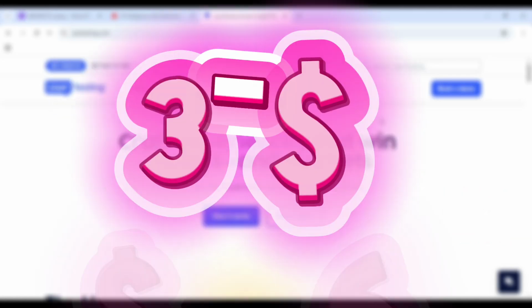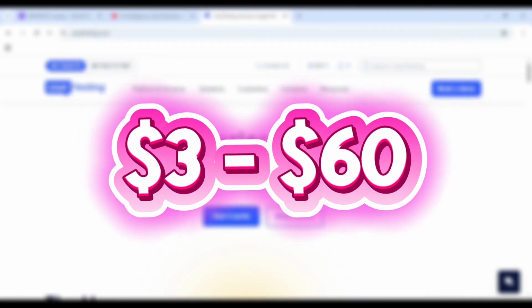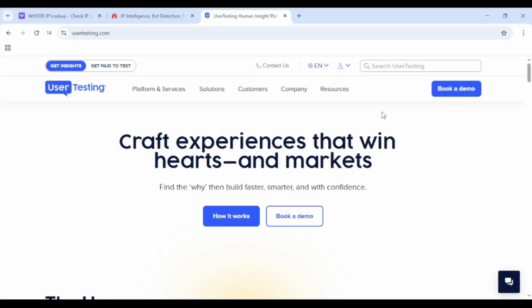User testing and UserZoom pay as low as $3 per survey and as high as $60 per survey, depending on the length of the survey and the market research company behind the survey or the task you are asked to do. Okay, so what do you do in user testing?